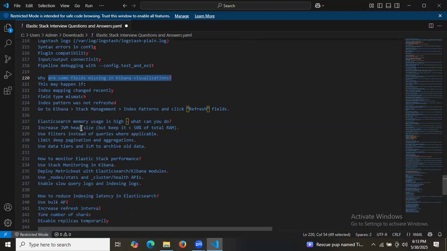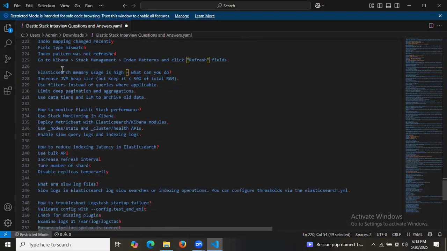Okay. And then next, Elasticsearch memory usage is high. What can we do? First of all, increase JVM heap size, but keep it at 50% of total RAM. Then use filters instead of queries where applicable. Then limit deep pagination and aggregations. Then use data tiers and ILM to archive old data.